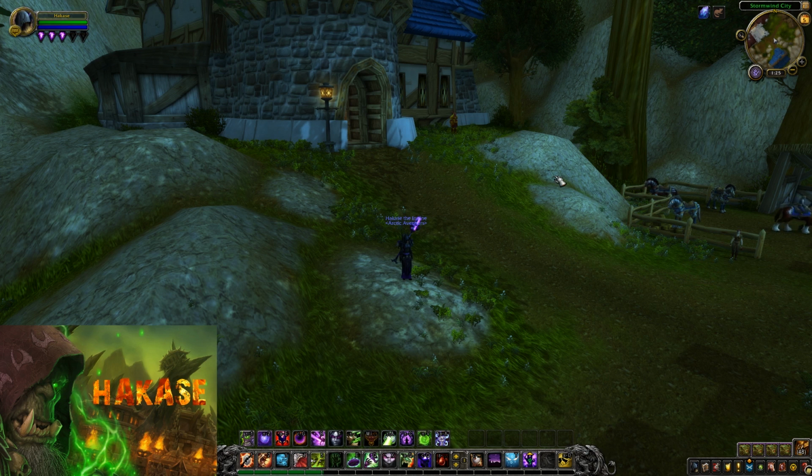With BFA coming out very soon, I wanted to make a quick start guide for the Warlock class, and I'm going to start out here with the Affliction Warlock. Now, I'm going to assume that you have the Blizzard standard interface just so that we're on the same page, and I will make later videos detailing the use of my favorite add-ons and how you can use them to be much more effective at the game. But we're going to start with the center interface.